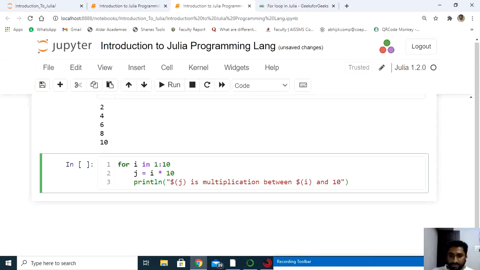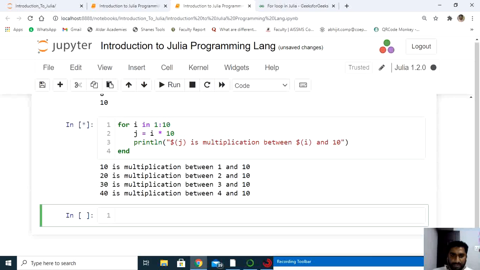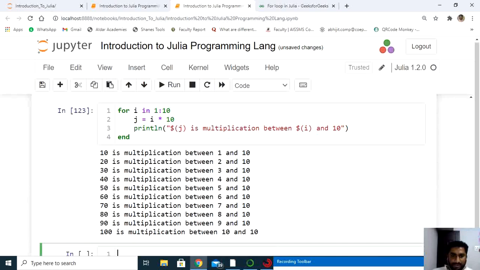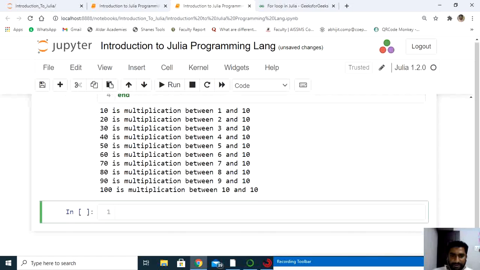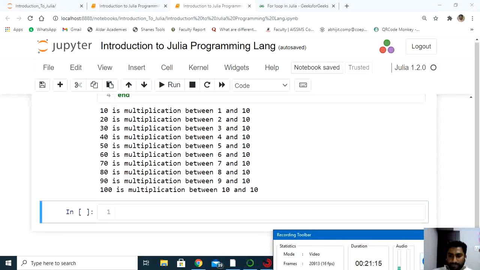Let's execute this and see what values I get here. Shift and enter it. It should give me the values with the multiplication. Have a look at this: 10 for 1 into 10, 2 into 10, 3 into 10, like that, till 10 into 10, which is 100 here. So hope you are clear on how we generally use the for loop statement in the Julia programming language.